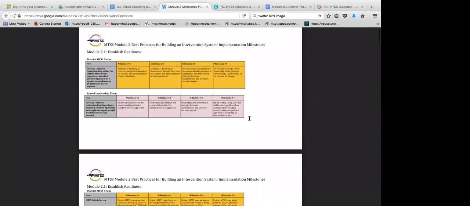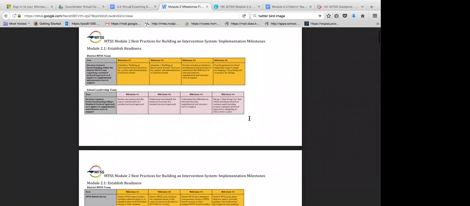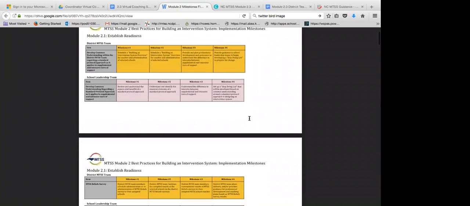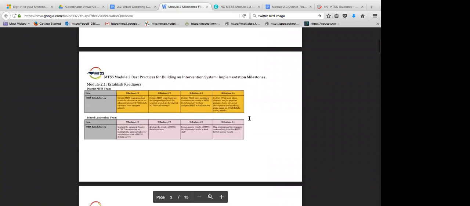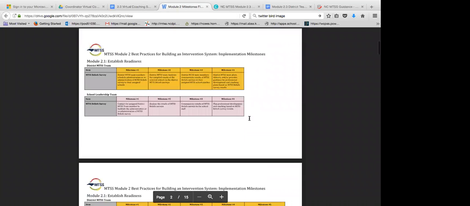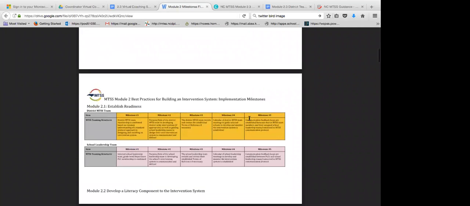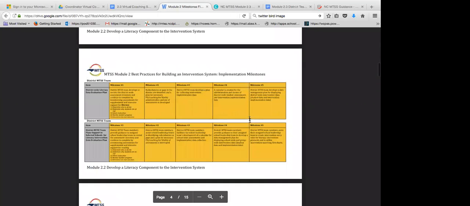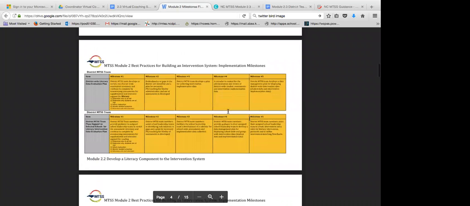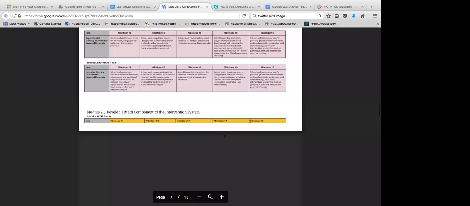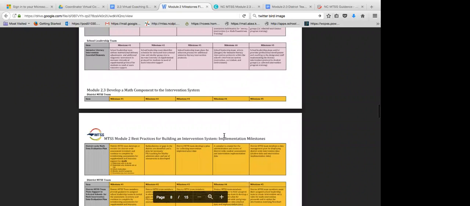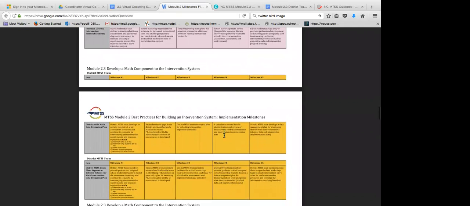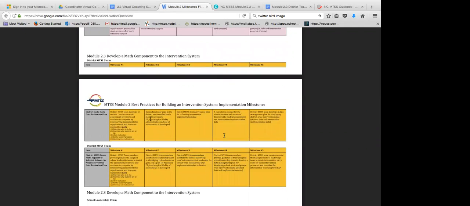As we've gone through with module 1, same with module 2, each section has a set of milestones that are based off the content in the online content and the module content. And if we scroll down, look how much you've done. Isn't this exciting? And we keep going, and it starts about here when we get into module 2.3, which is developing the math component to the intervention system.